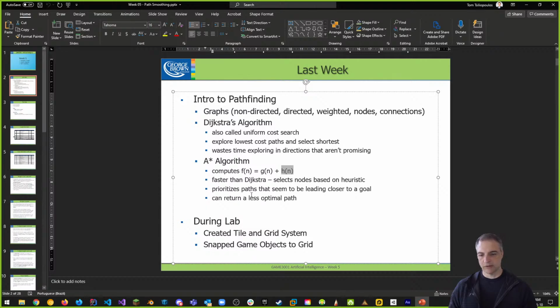It can return a less optimal path though, because it's going to try and find the path that leads closer to the goal, but may not explore all paths. Whereas Dijkstra's will explore kind of more paths than maybe A-star, and breadth first search other paths as well. Other kind of algorithms will search in a different way. So those are the kind of algorithms we explored last week.